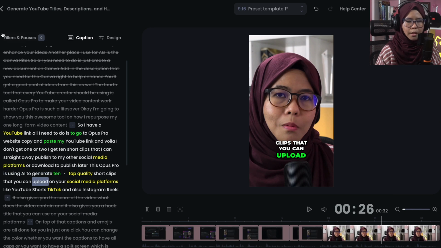Alright, so another portion that I like is the fillers and pauses. For this video, I don't have any fillers and pauses, but there are certain videos where, when I upload them, it will actually detect the number of fillers and the number of pauses that I have, and you can remove them automatically with just one click. So you can just click on any of it, whether you want to remove the filler words or the pauses.